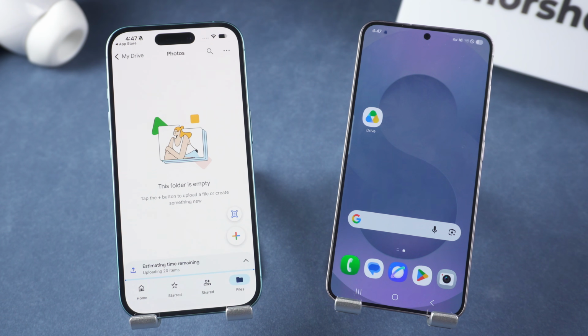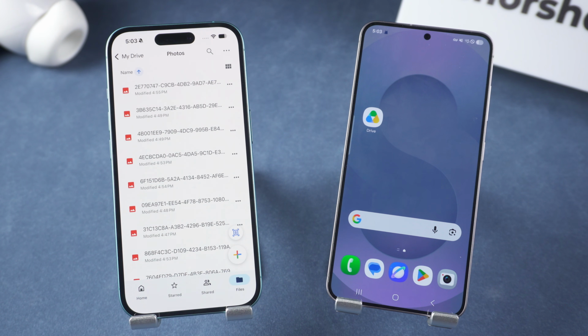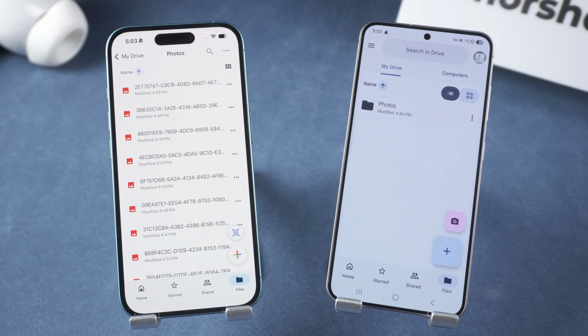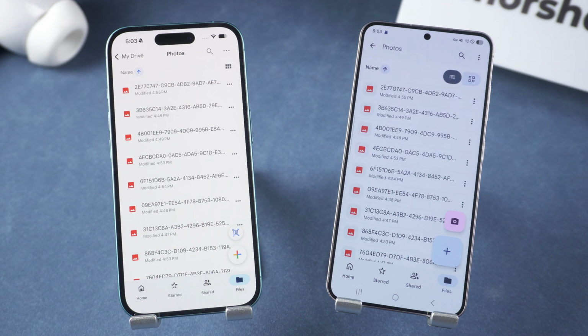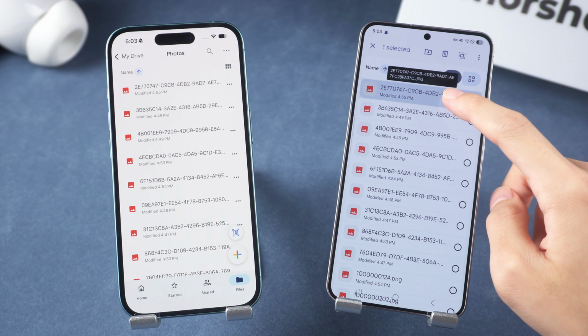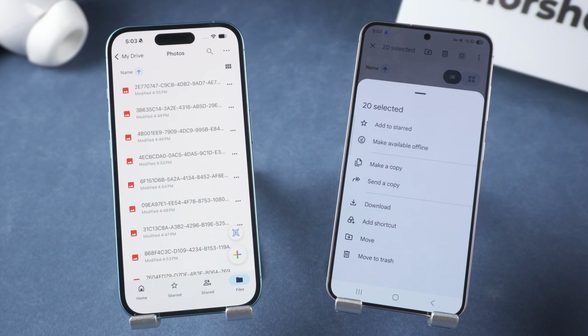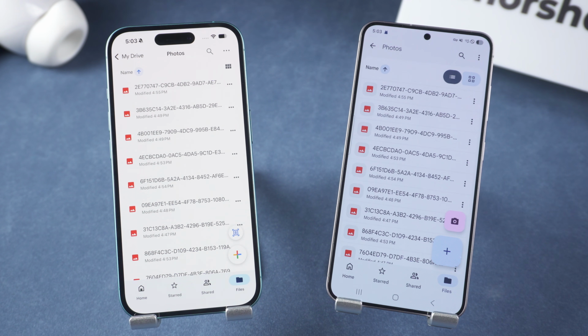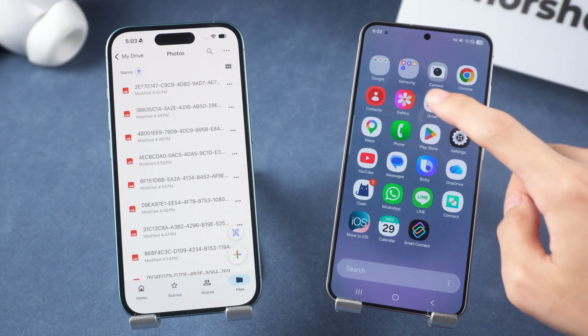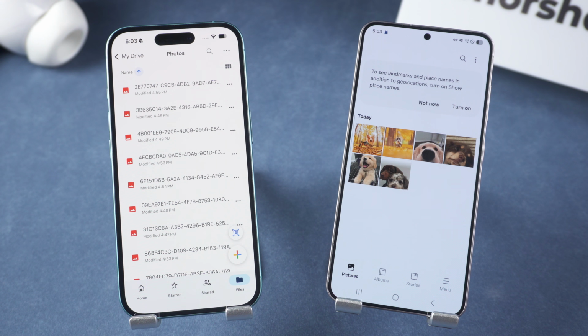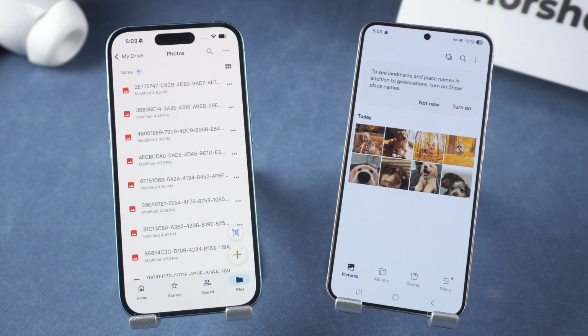Wait for the upload to finish. To continue, open Google Drive on your Android device and sign in with the same Google account you used to create the folder. Find the folder and tap to open it. To select and download multiple photos, long press one file, then tap Select All in the top right. After that, tap the three dots in the top right and select Download. Your photos will be transferred to your Android device, and that's it.